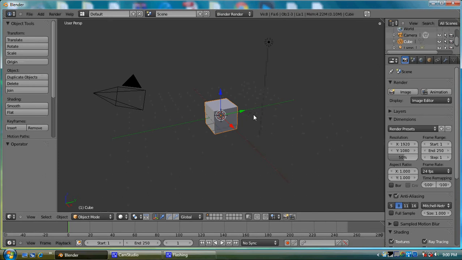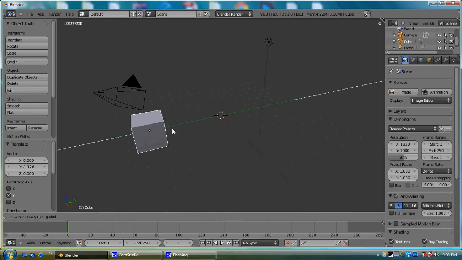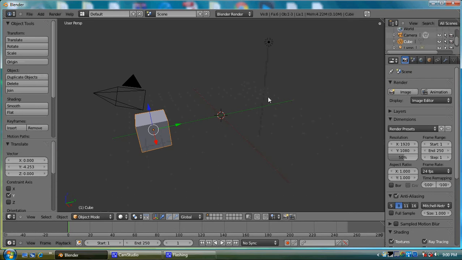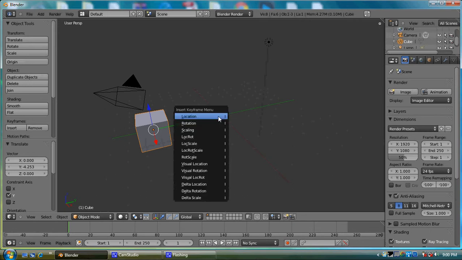What you would want to do is you want to hit the I key. That brings up the kind of keyframe you want. Location, rotate, scale is the ones that we really use the most. I'm going to do a location keyframe, and then you notice that this turns yellow. So now I'm going to move my timeline somewhere else. I, location, then move my object.